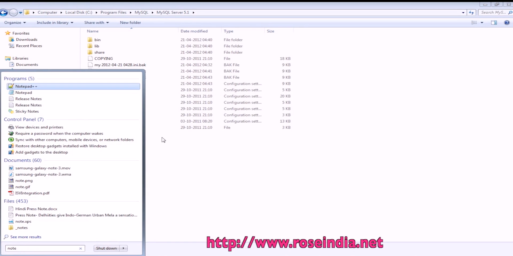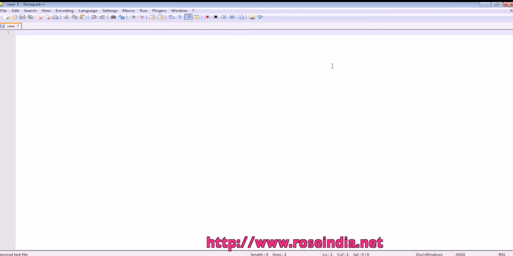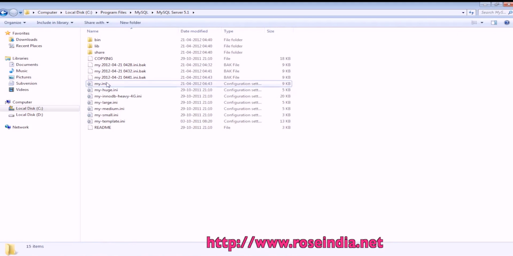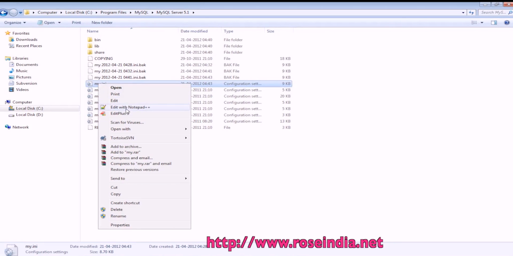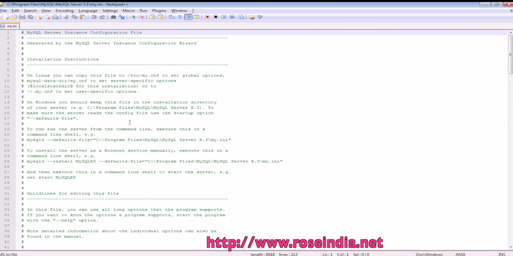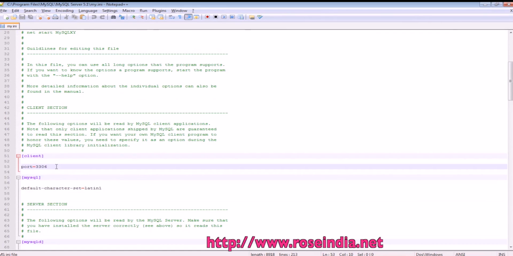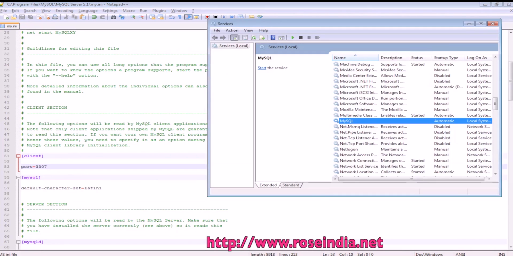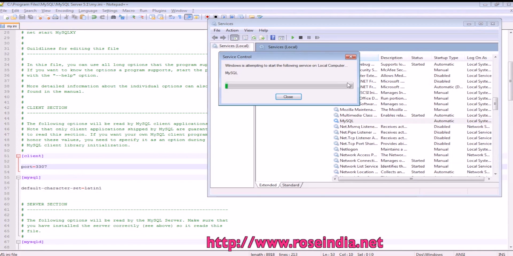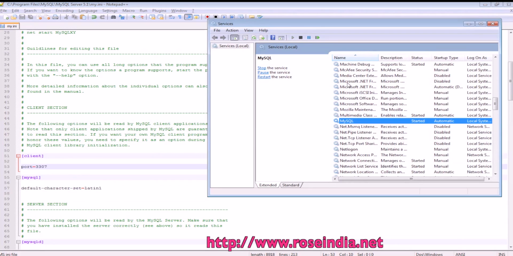So I will run it as administrator and then try to open the my.ini. Now I am able to save. So it is saved, and we can start the service. So this way you can change the MySQL port number.